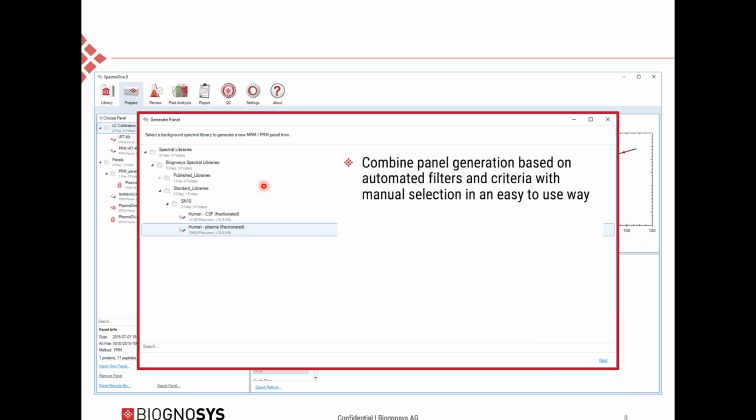The logic behind the panel generation based on spectral libraries is that we use automated filter criteria that are set up in the process of the spectral library generation, but also enable the user to manually select additional features of the spectral library to build a panel that works straightforwardly in SpectroDive.